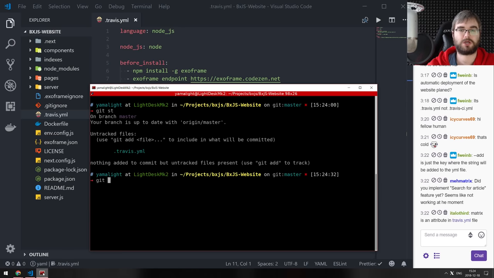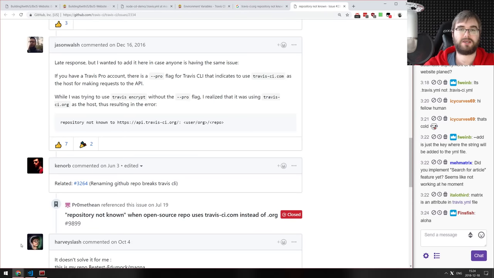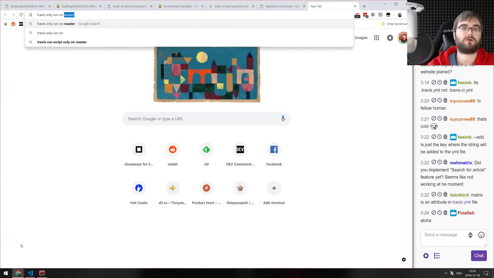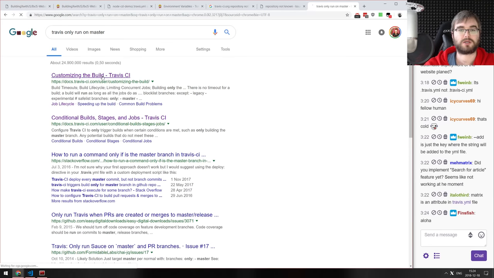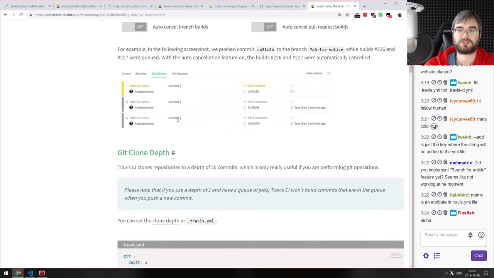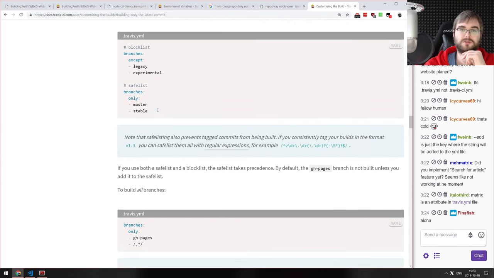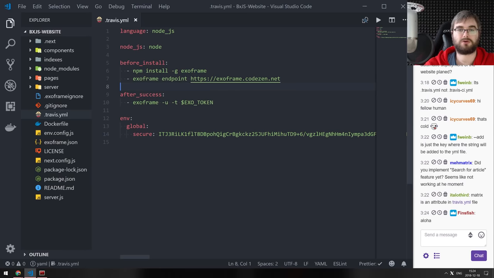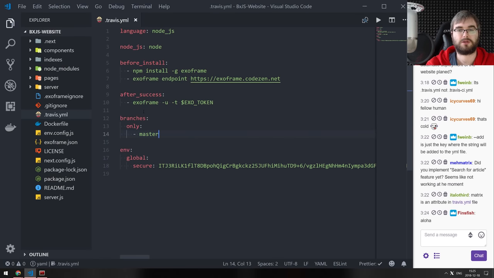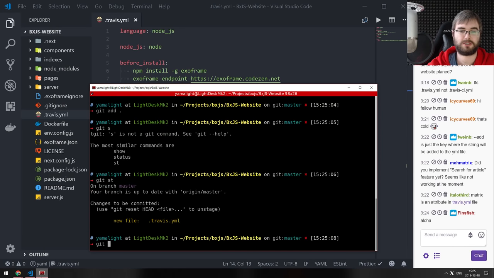I guess we could, oh yeah, you know what? After success, I need to say that Travis should only run on master, is what I want. Customizing build, only building on the latest commits. Branches only master is what we want, right? Cool. Right, git add, git status, git commit, add Travis CI auto deploy config.